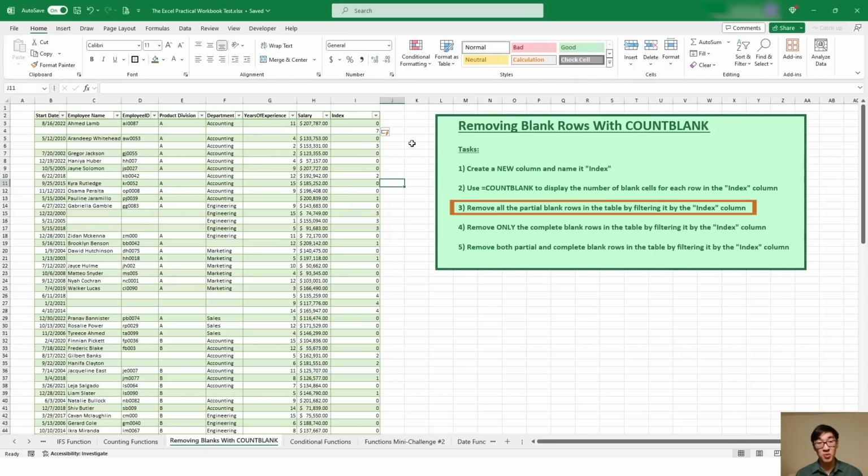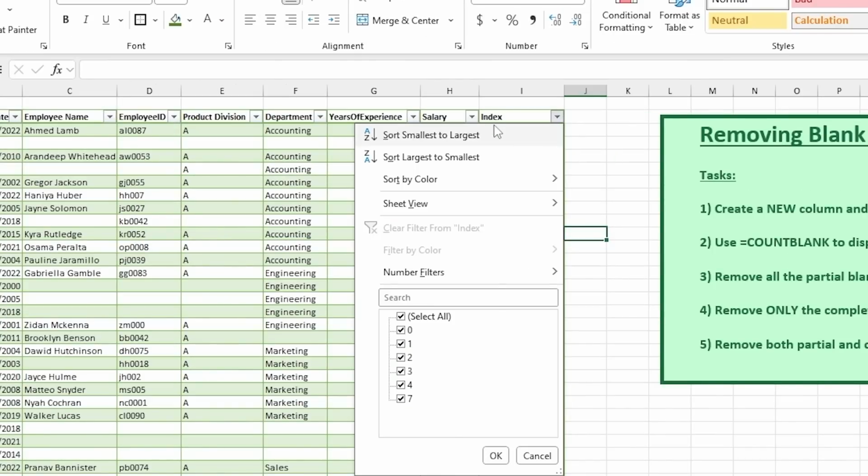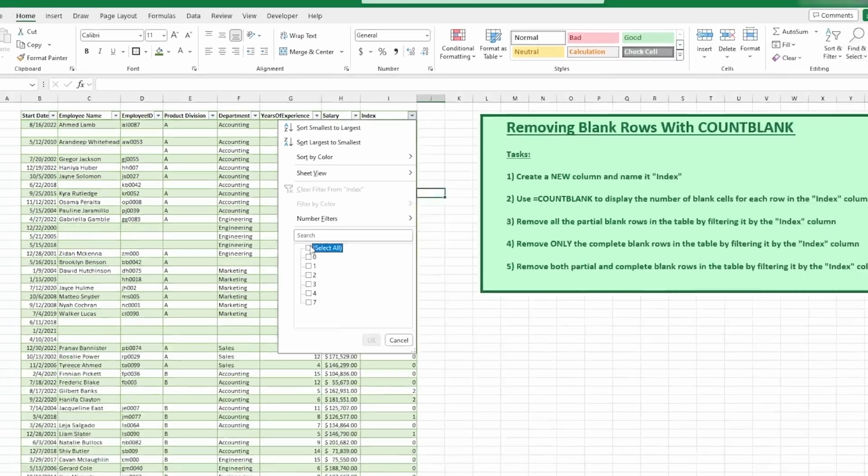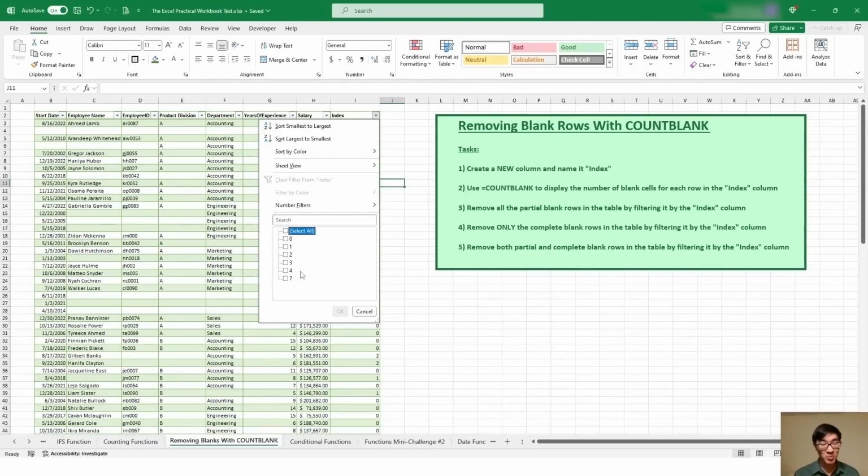So here's how to remove all the partial blank rows. Just click on the filter drop-down arrow under the index column and then go ahead and unselect all. Then we would only want to display the rows that either have 0 blank cells or they have 7 blank cells. So they're completely blank or they're completely filled.